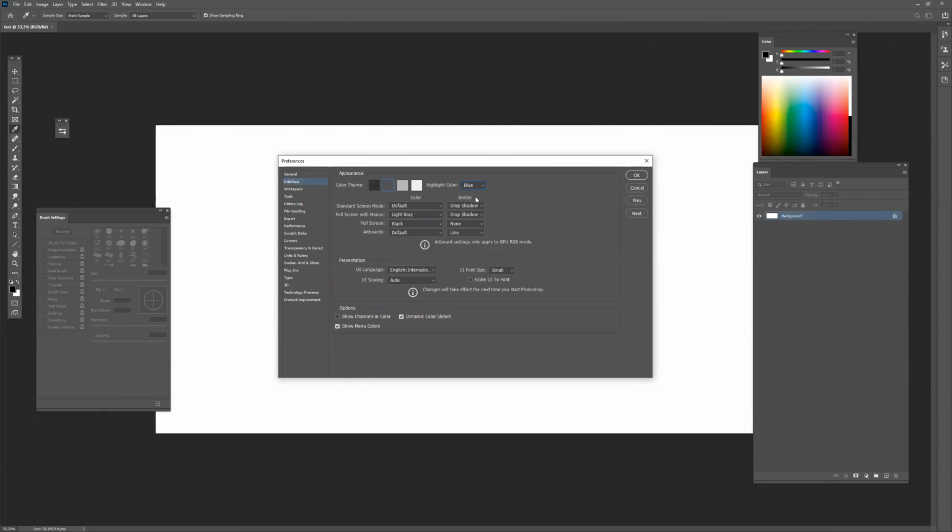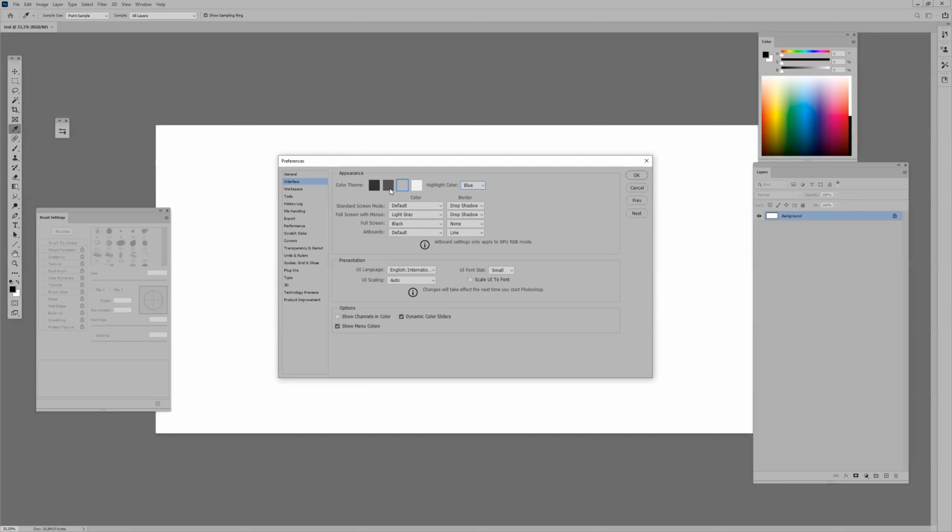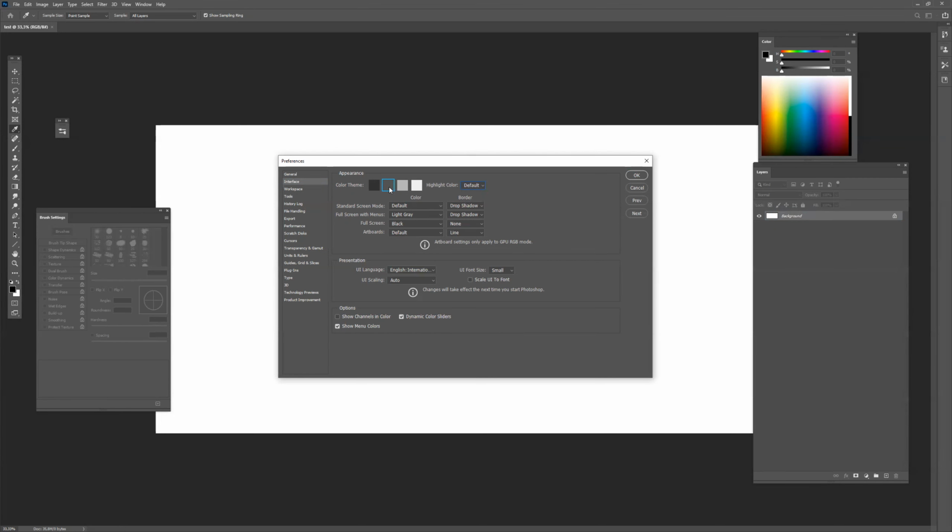Highlight color. You can change that as well. For example, you see that around here. Oh, let's do default. So here you can see it. Now this one here, in the layers, you can see that this is blue, and when I do default, it's gray. So let's do blue, or maybe default. I think let's just keep using that.